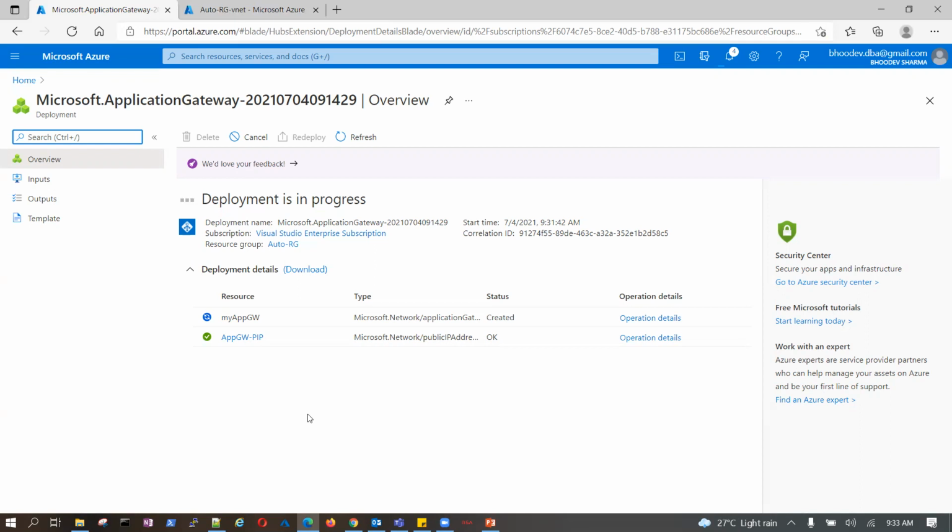Another difference. The basic load balancer is not having a firewall enabled, and application gateway is having an inbuilt firewall capability, right? Remember web application firewall, WAF, right?